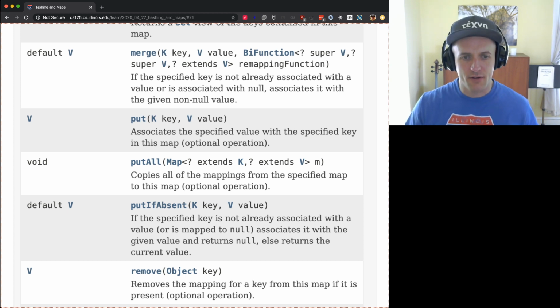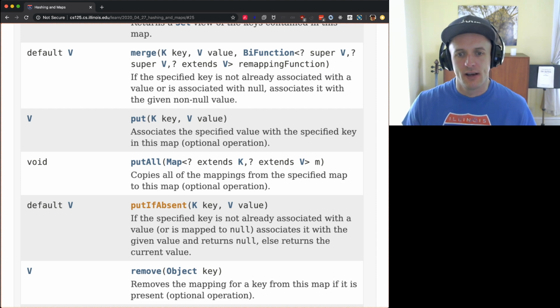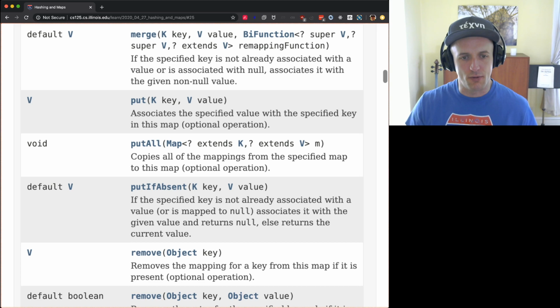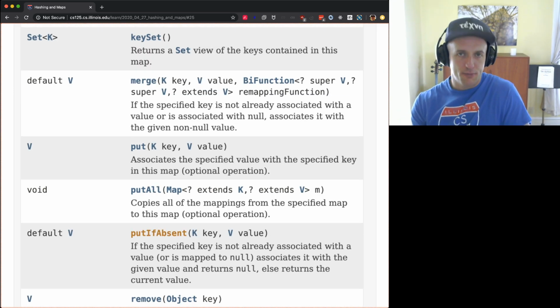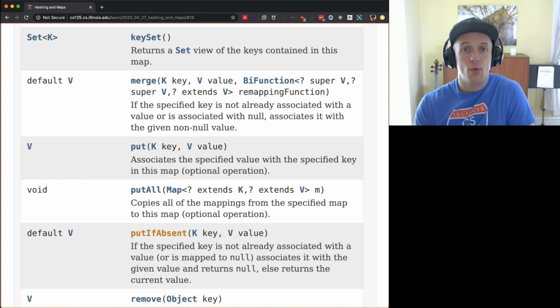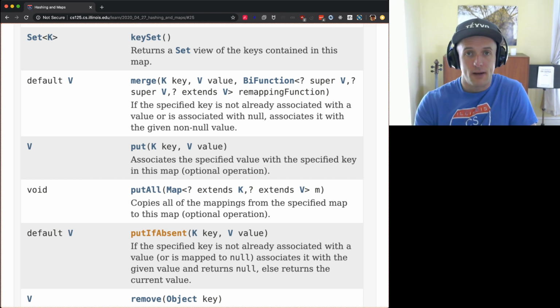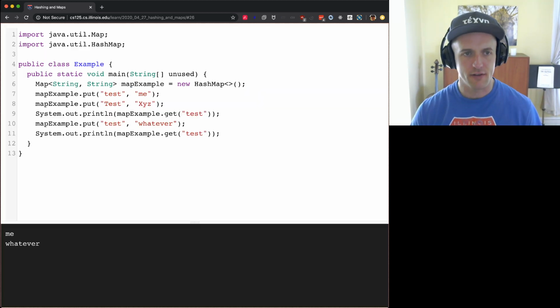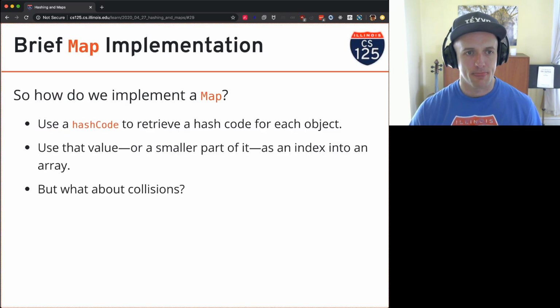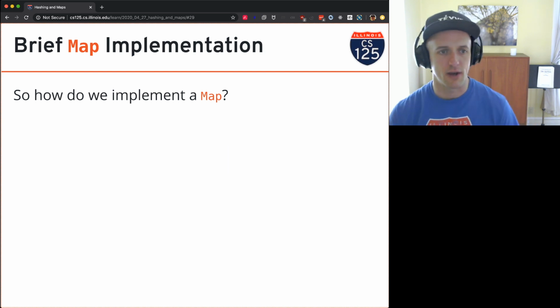Here's another potentially helpful function called put if absent. Actually, no, we don't want that. Before, we saw that put will always put in the new mapping. Put if absent only adds the new mapping if it doesn't exist in the map already. Okay, so let's go back to our problem here.